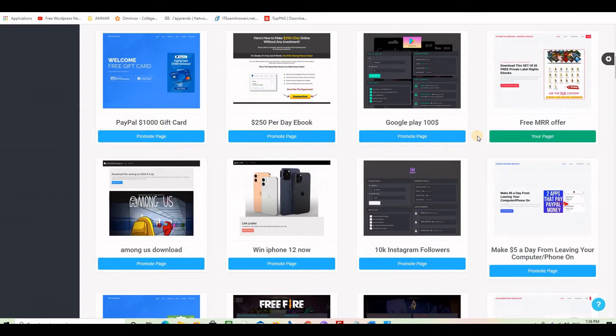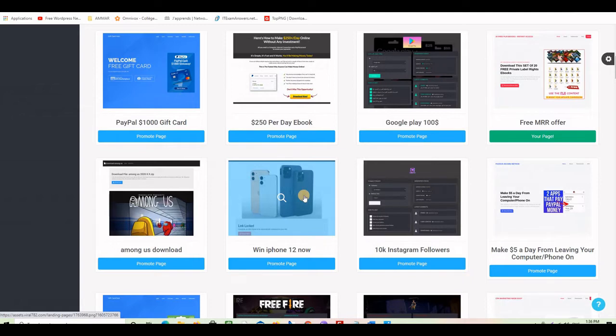The reason people do this is because they can promote it and make money with it with the content lockers, and also if other affiliates come here and choose your landing page and promote it, they will of course earn money, but you will earn 5% of their earnings as well.